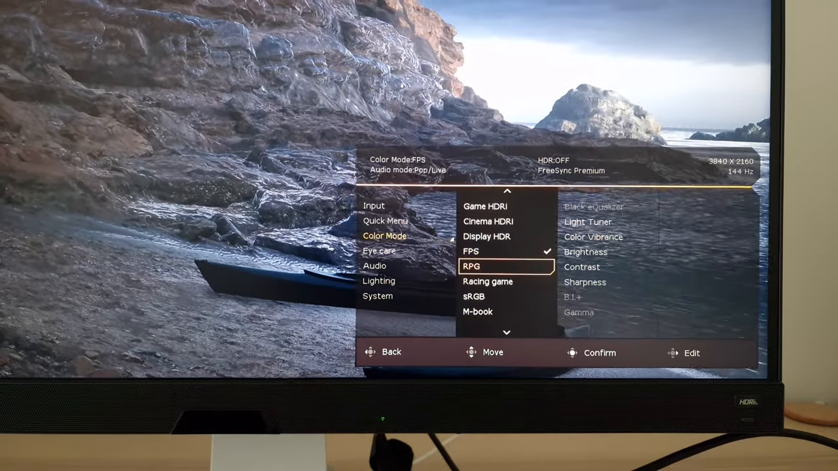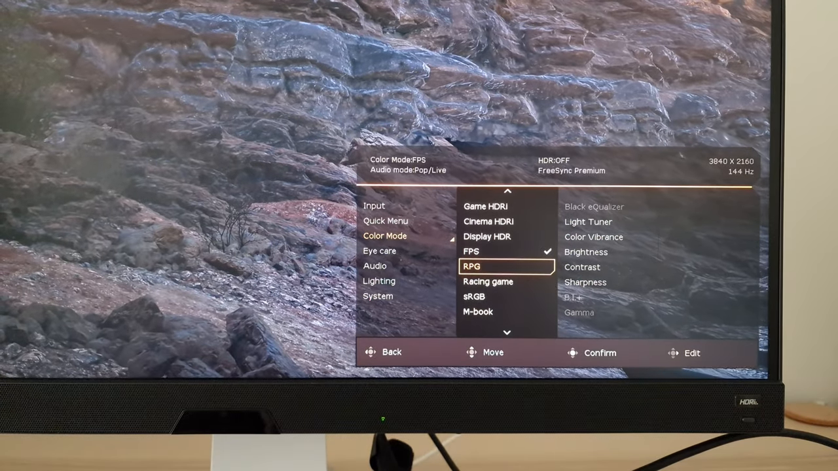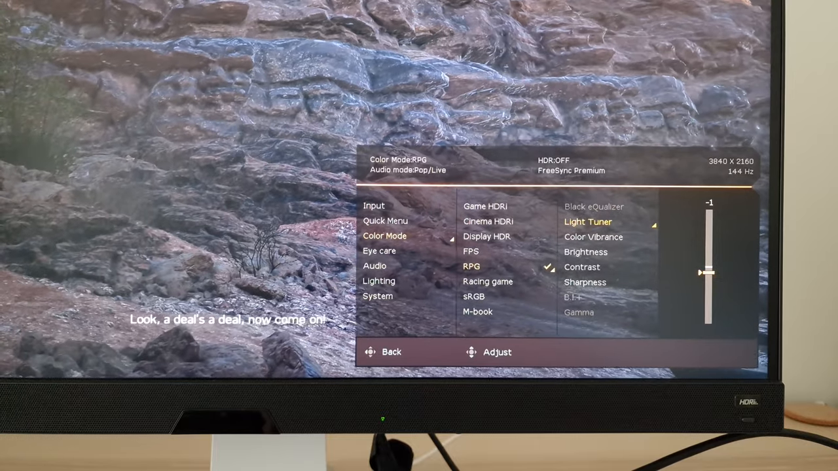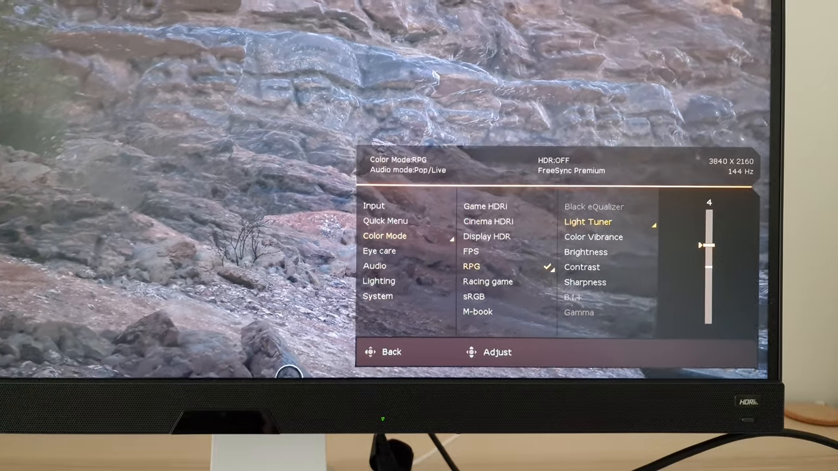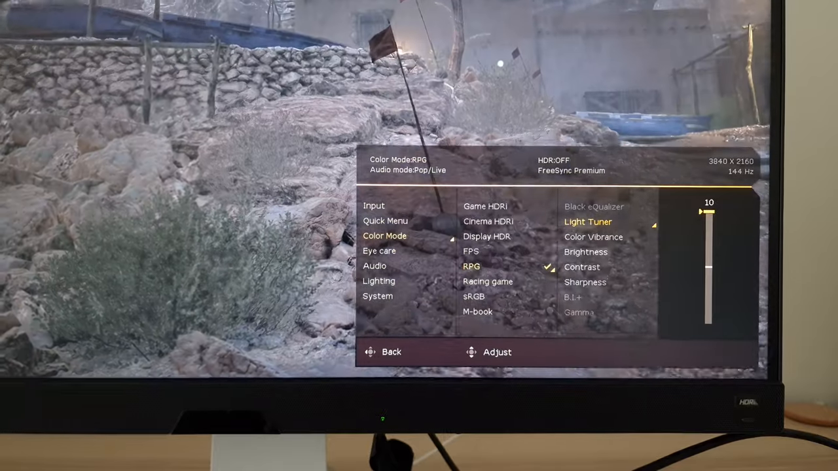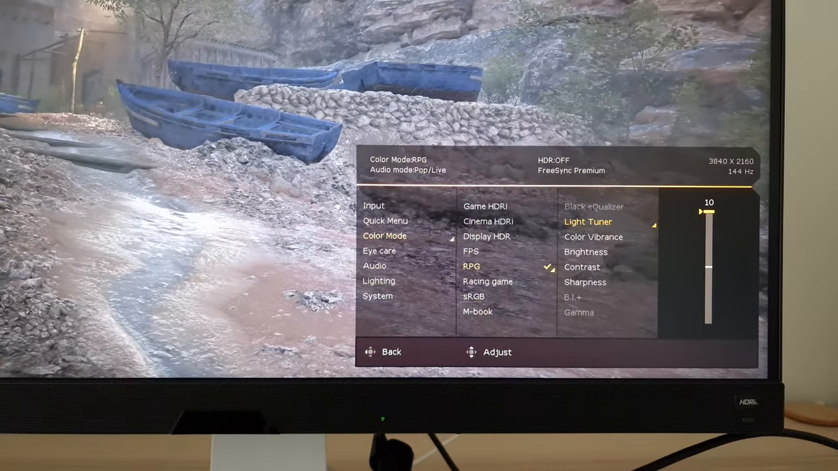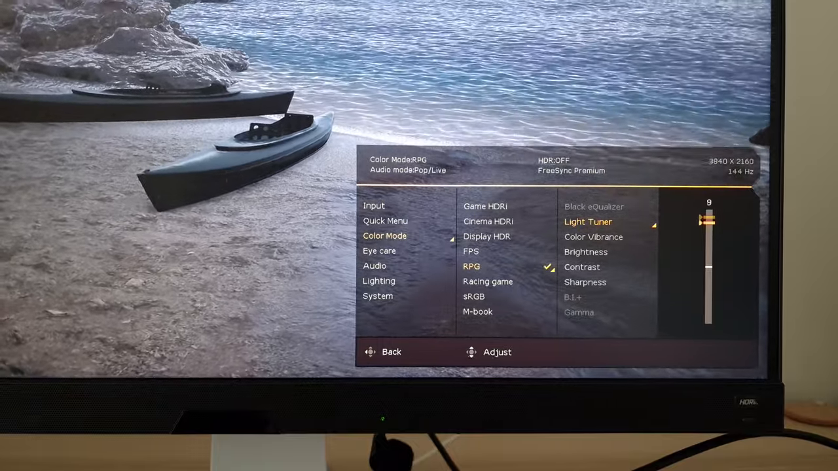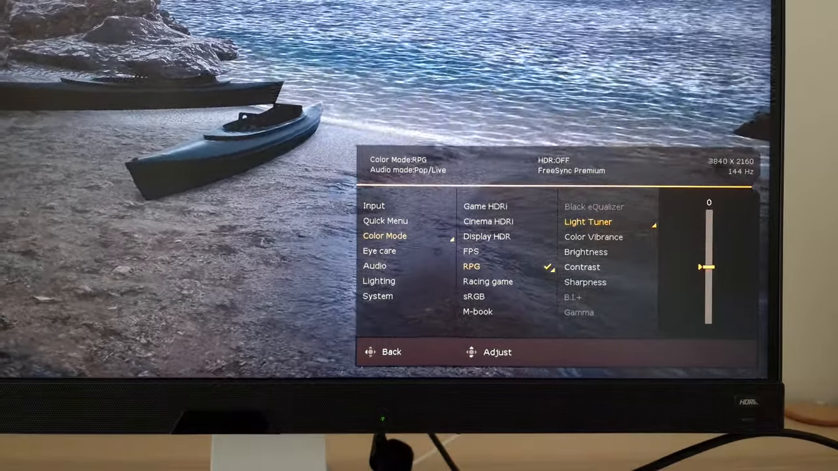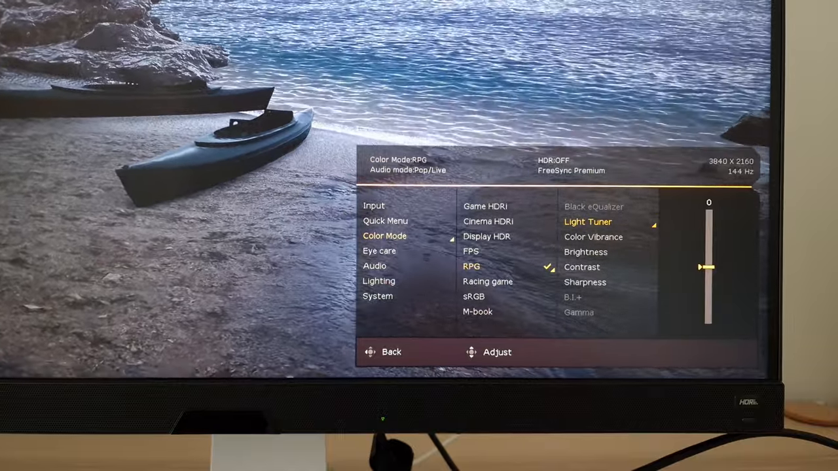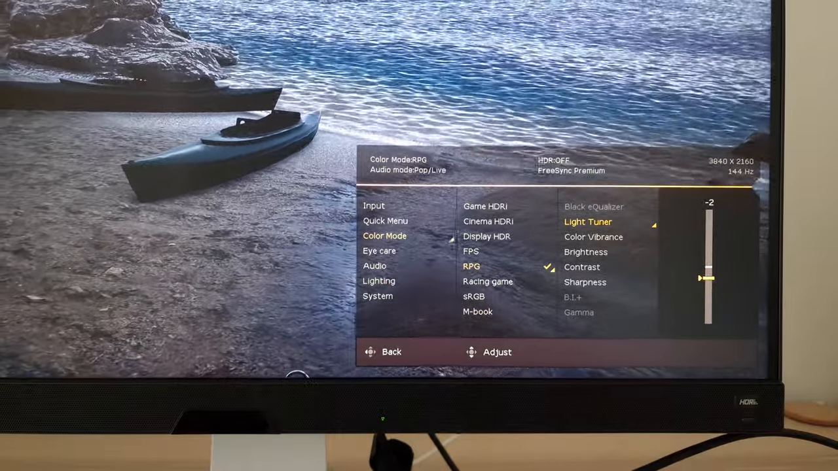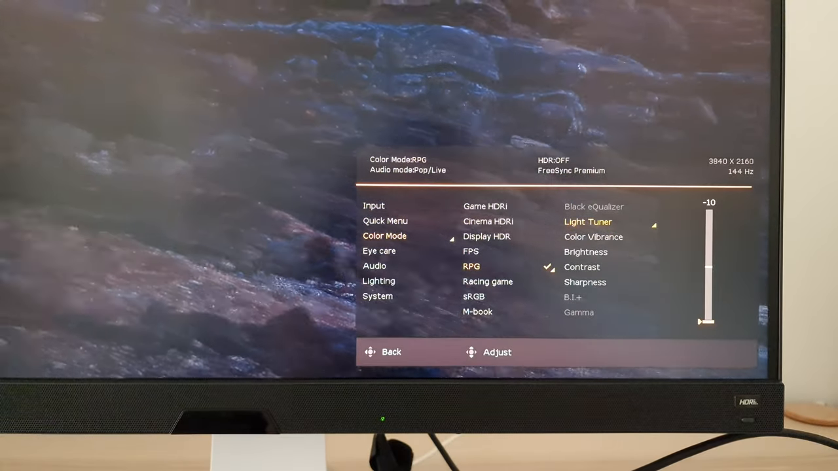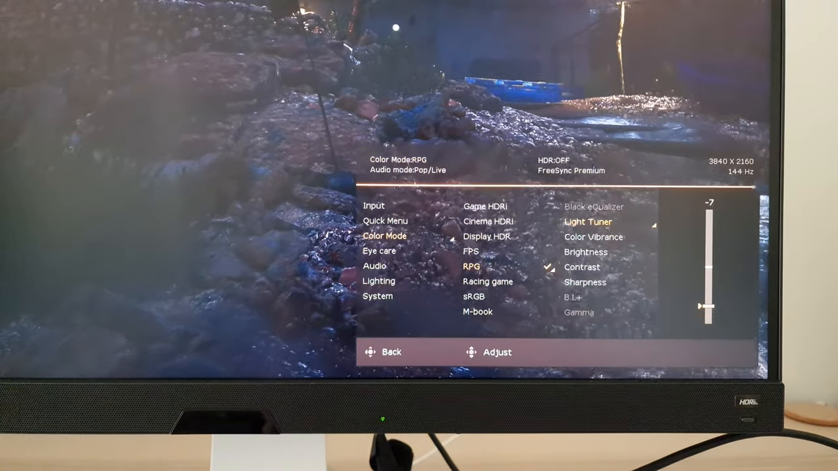RPG really is more of the same, except that you now have the light tuner feature rather than black equalizer. The effect's very similar though. If you increase this, again, you lose contrast, but it lightens up with a bias towards your darker shades or your dark to medium shades. It has a similar effect. If you decrease this below zero, so zero is basically disabled, then it starts to make things look very deep, very crushed together. If you like that look, then go for it.